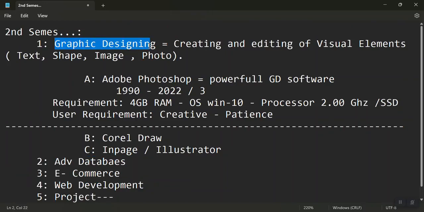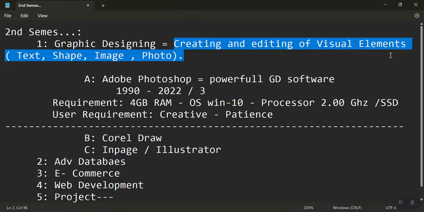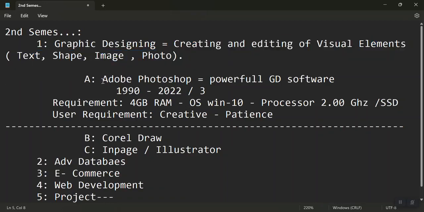Let's talk about graphic designing. The short definition of graphic designing is creating and editing of visual elements like text, shapes, and images or photos. Then we'll learn about Photoshop. What is Photoshop? Photoshop is a powerful graphic designing software. There are many versions of Photoshop, but we will learn about the latest versions of Photoshop.